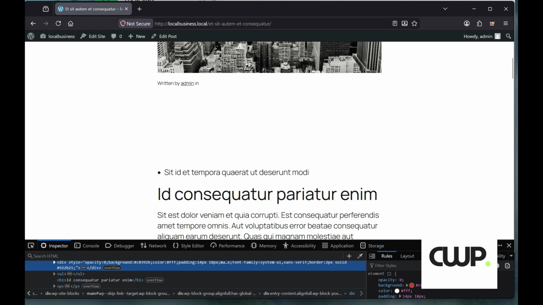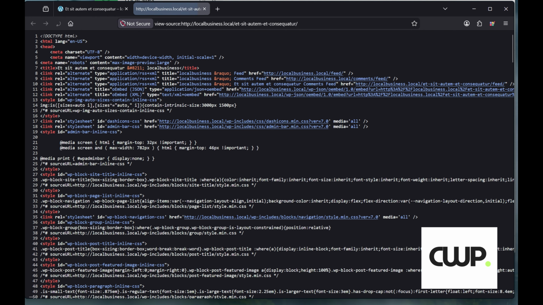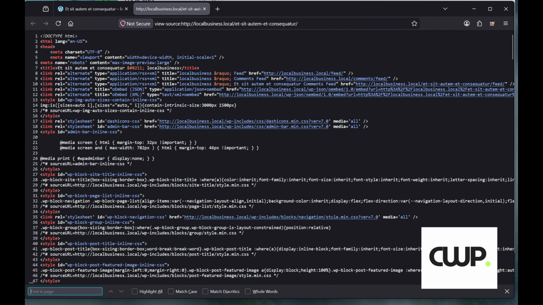What you can do basically is check the view page source. You can search for display none, and you can see whether it is from your code or it is coming from something that you are not aware of.